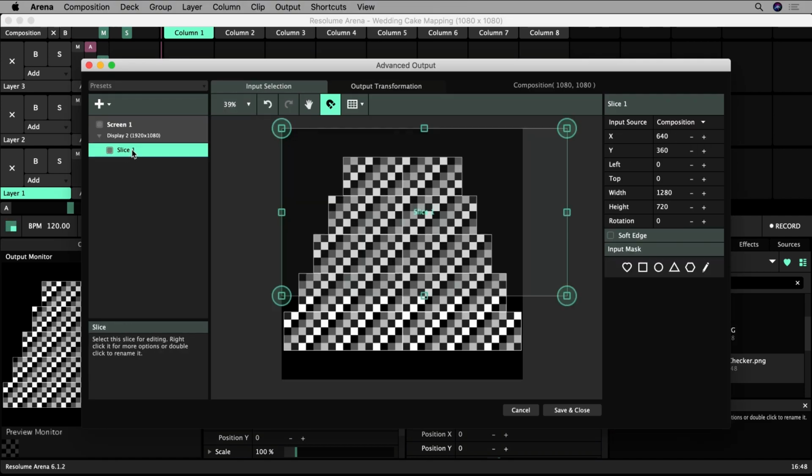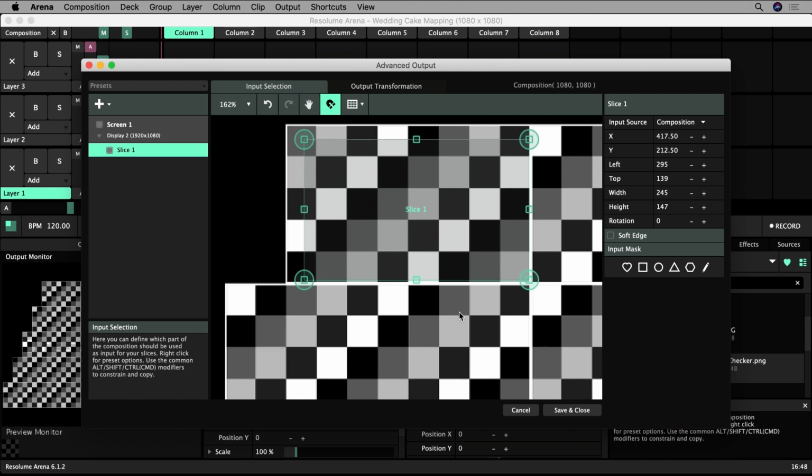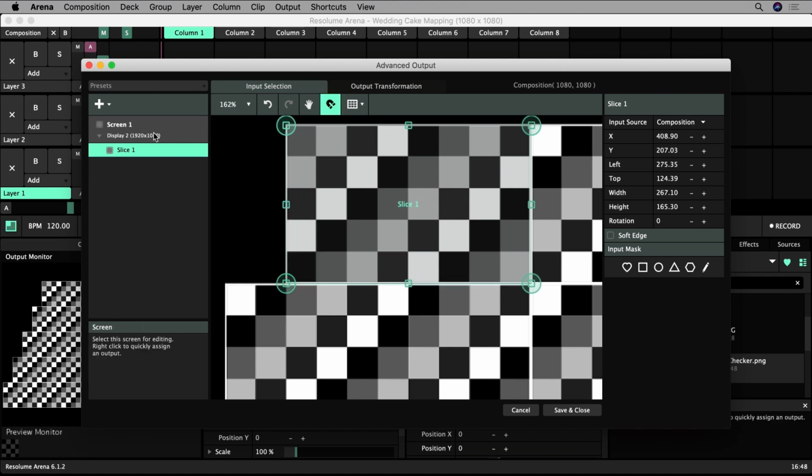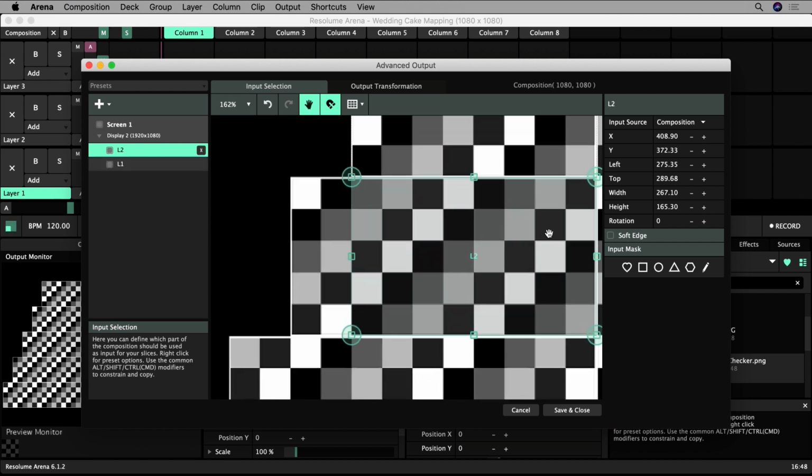In the Input tab, adjust the slice so it fits around the top left tier. Rename it Left 1 or L1. Alt-drag on it to duplicate it, and that helpfully is named L2. Ensure Snap is enabled to help things line up perfectly. Do the same for all 5 tiers on the left side.